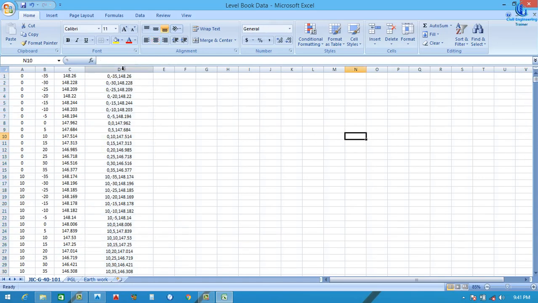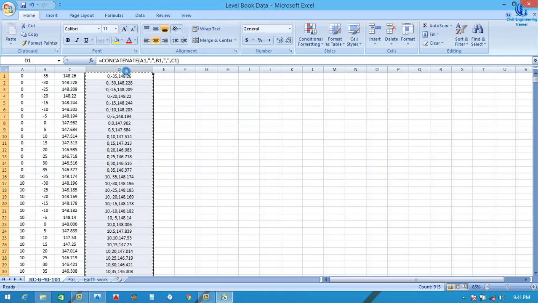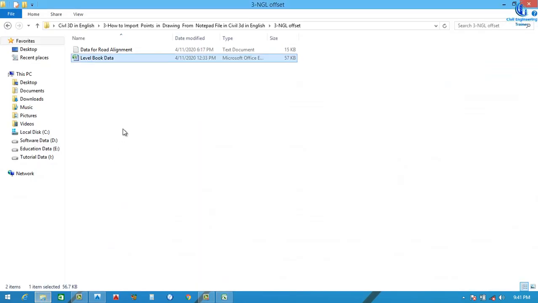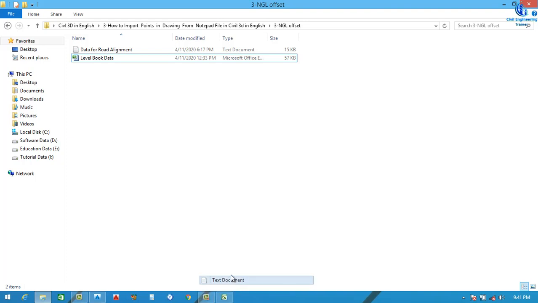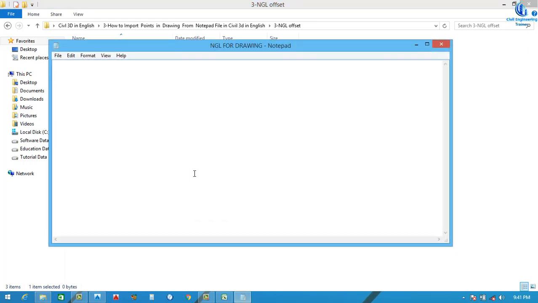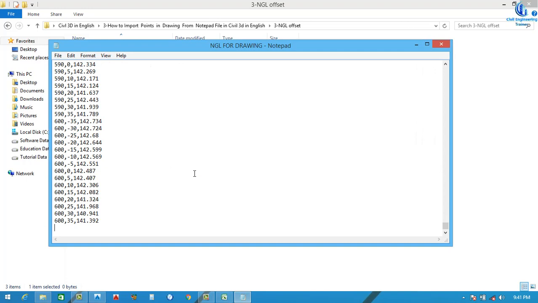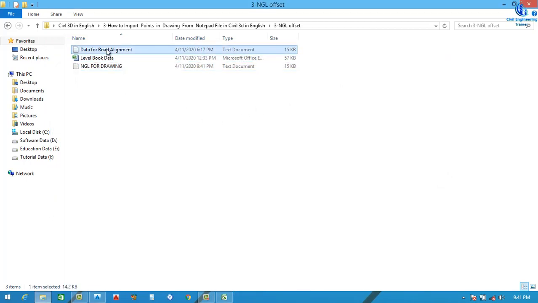Now we copy this formula from here. After that, we make a new file, a text document. We name it, for example, NGL for drawing. Okay, enter. After that paste this formula. After that save. Okay, this file is ready. We don't need this one.